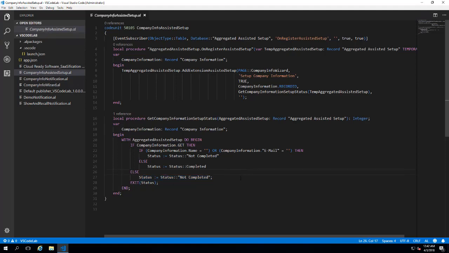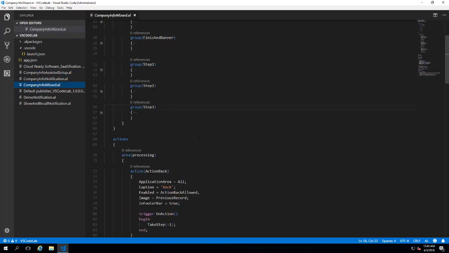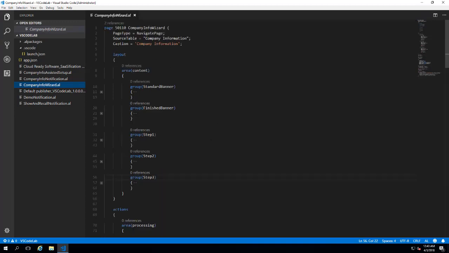By way of the assisted setup that is available on that list, you can click it, and that click will initiate that company info wizard, and you can run through it. When that wizard has completed, it'll save the company information, right? This page is based on the company information table. So when you enter a name and an email, that saves it back to the database, and that triggers the event of saving, and that'll update the assisted setup record with the right status as well.